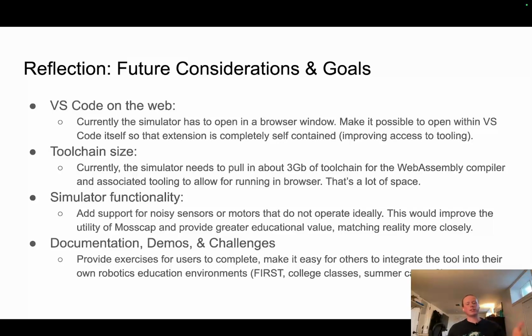And this kind of leads into the last point, which is documentation, demos, and challenges, where you just really want to provide as much information as possible to the users of this extension, so that people who are trying to learn can use it easily, and that maybe educators, if they wanted to incorporate it into their education environments or curricula, could do that with minimal friction as well. And so that's kind of where I would like to take this in the future.